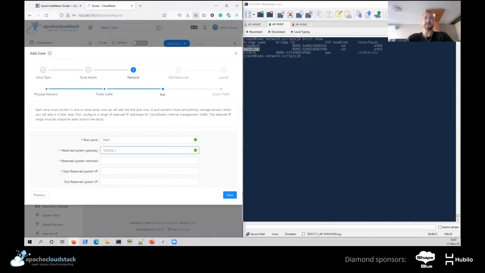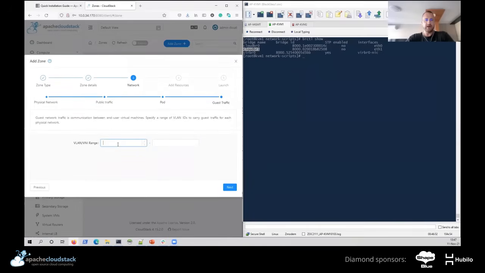In my case, this is not really relevant because I will not be using it. I have a single pod, but you do have to configure something. So I'm going to feed all the necessary information over here. The biggest problem when you configure CloudStack is to plan your networking properly. Everything else is really simple, but you do need to understand the requirements. And that's something that takes a bit of, let's say, experience and investigation. But once you have all the parameters, you are good to go.